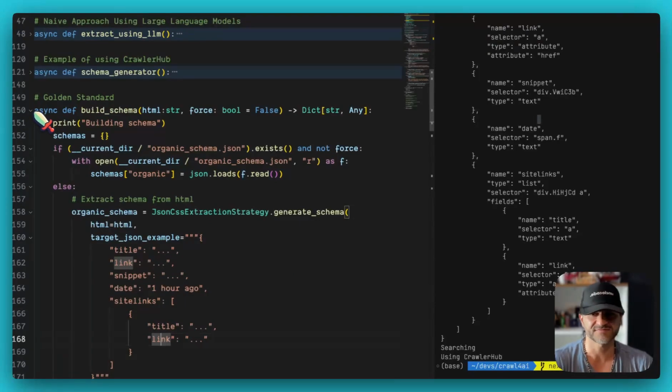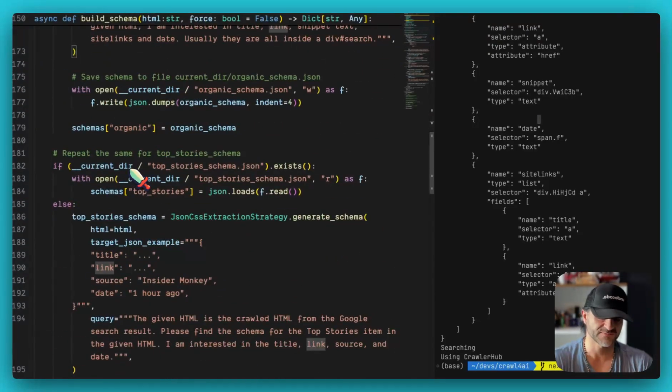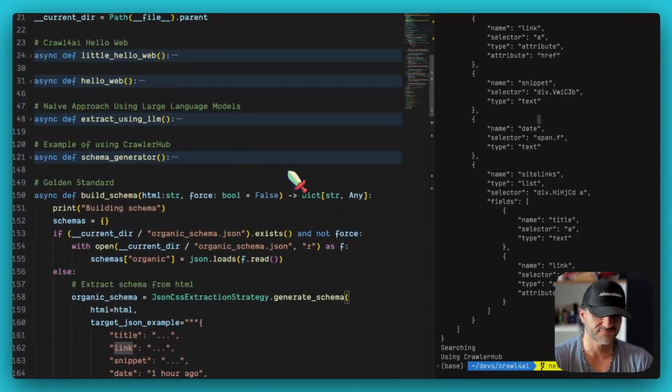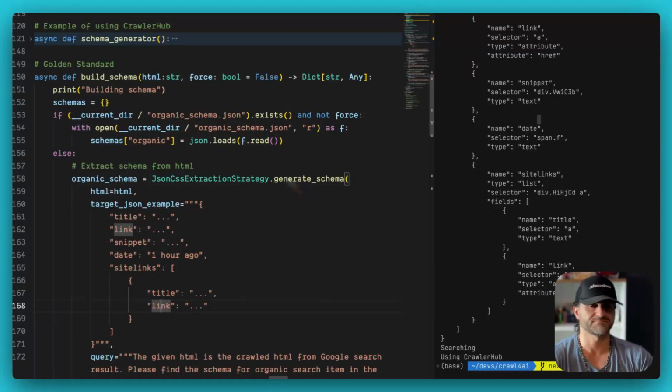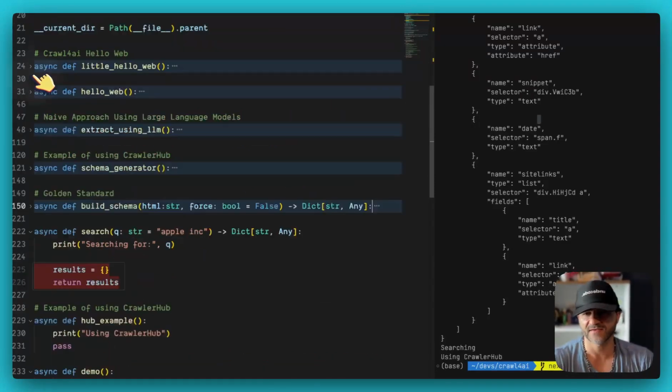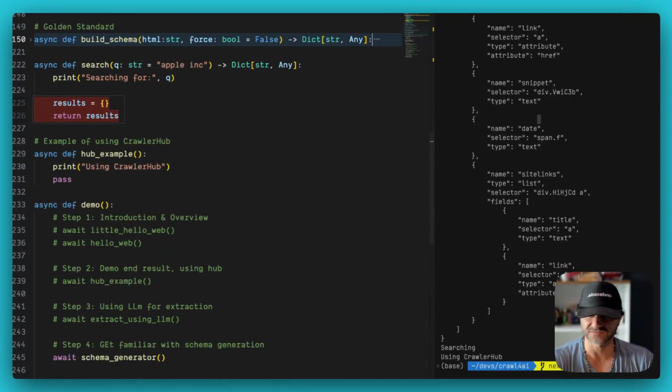I already have created this schema. So if I call these functions with force false, without force, boom, I'm going to get it. And now we go for the second function. Okay, this is very interesting.